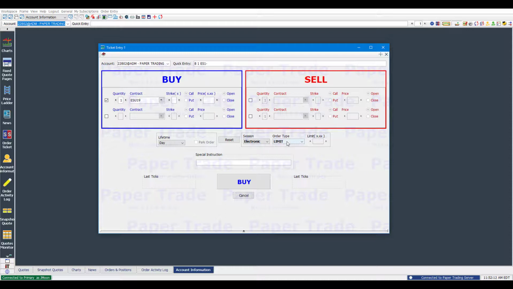We're going to stick with a market order. So you can determine which type of order you'd like to place in the bottom right here. As you can see, limit is the default. We're going to stick with market.